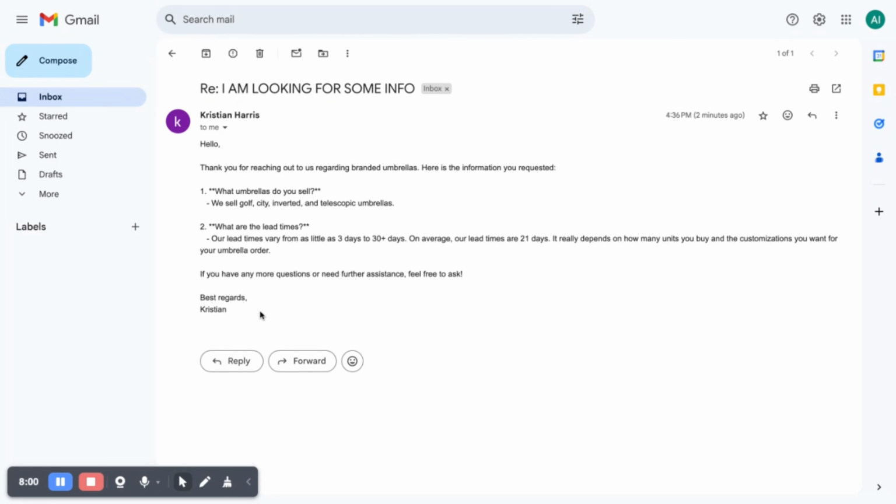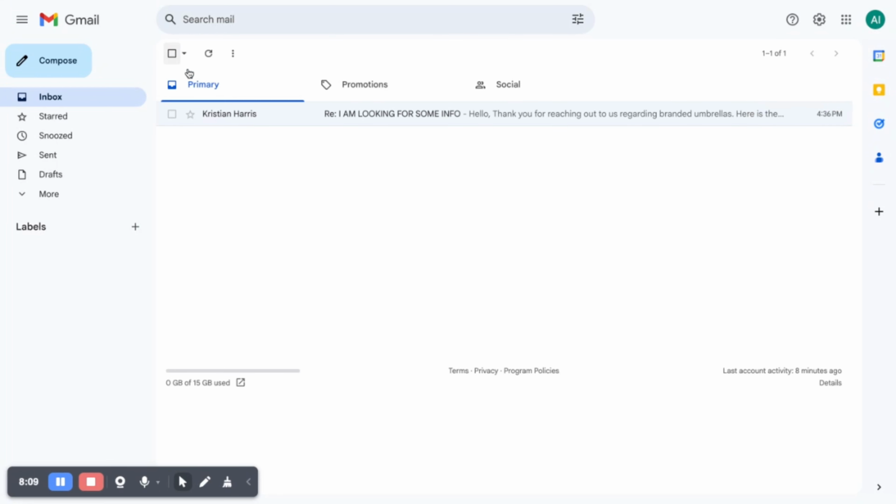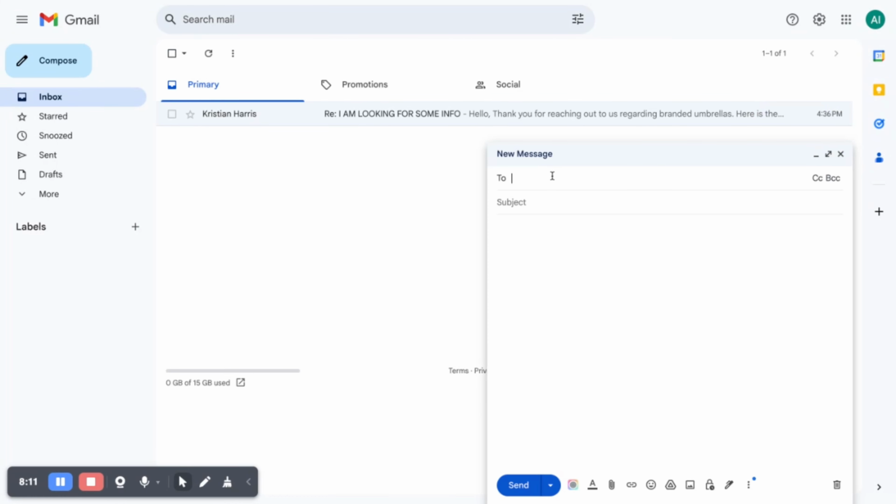You might be wondering what happens if the AI agent doesn't have the answer to a question, and what does that look like? So I'm going to do the same thing again, but I'm going to ask it a question about the handle of a city umbrella.